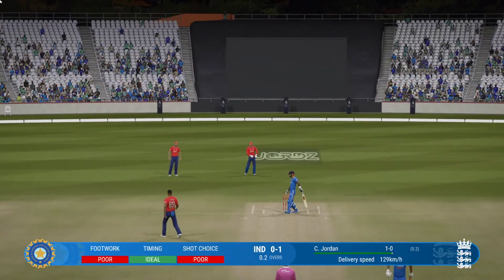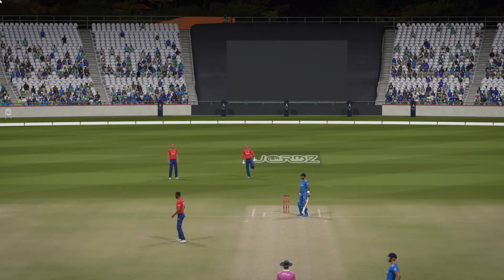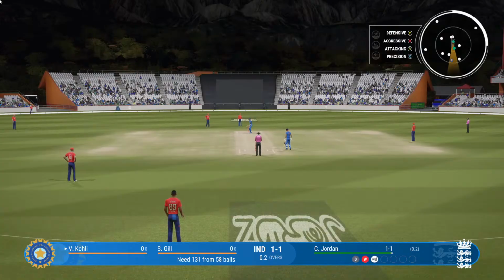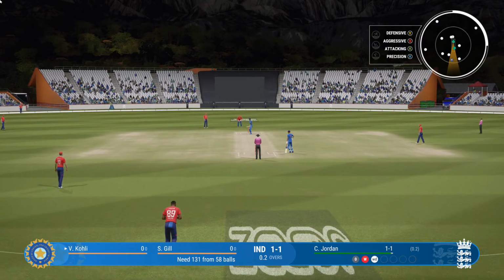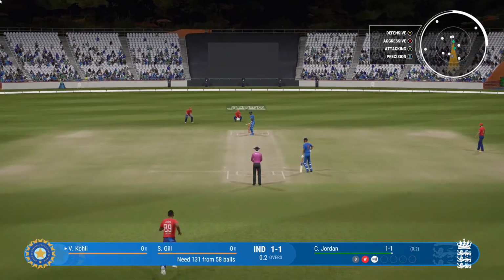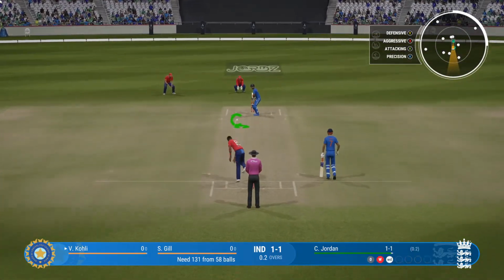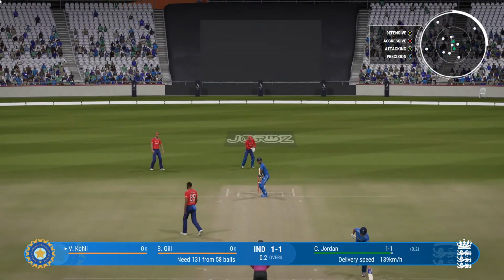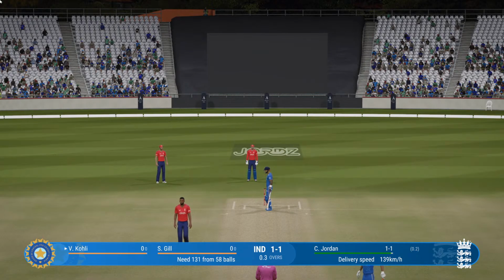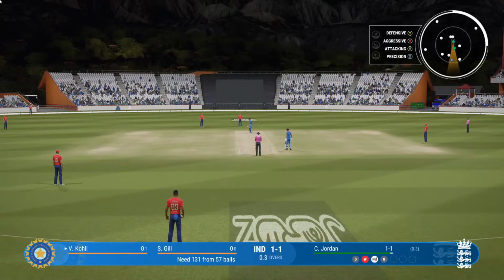Nearly gets the edge. Jordan with a great delivery there. Coley ready to face their first ball. Really needs to settle quickly and see if they can get the ball into the gaps. Coley watched it closely and let that go through to the keeper.